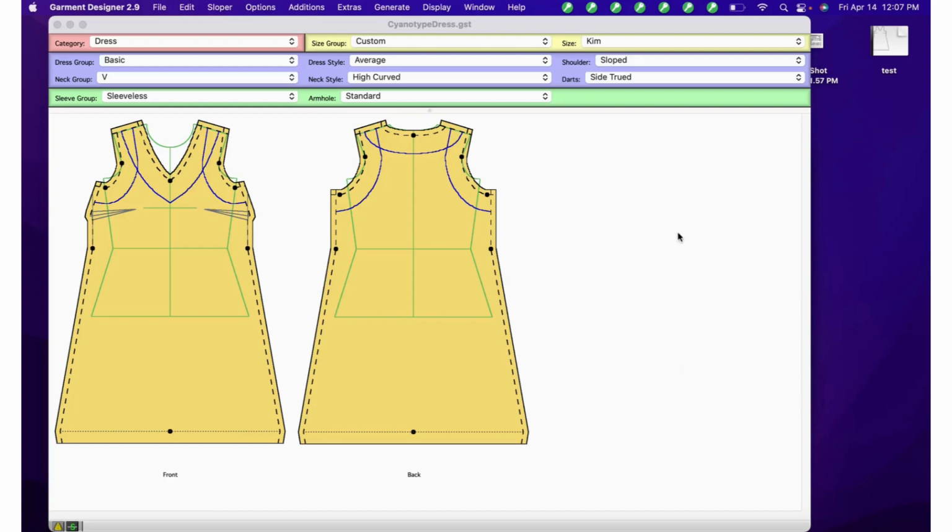Hello. All right, today I'm taking a little detour from my Affinity videos to show you Garment Designer. And Garment Designer is exactly what it sounds like. You design garments in it, and it's super easy. So let me just dive in and show you.